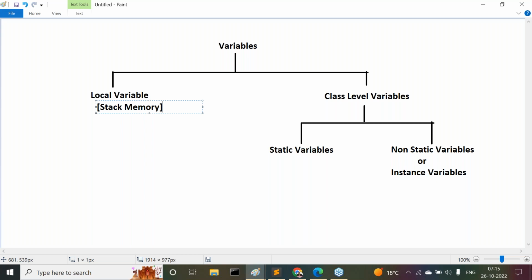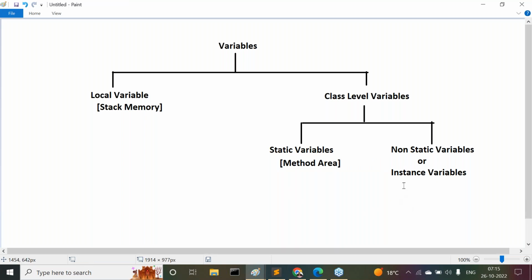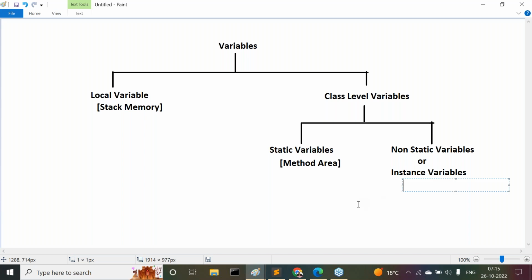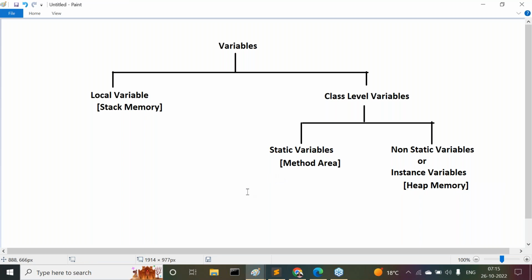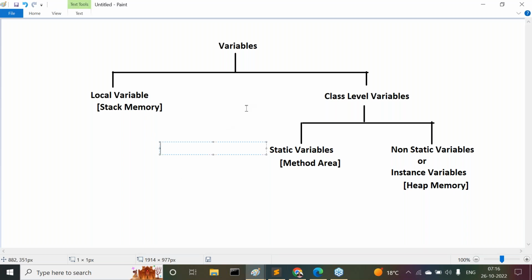Observe carefully. Local variables data will be stored in stack memory. Static variables data will be stored in method area. Non-static variables or instance variables data will be stored in heap memory. Guys, observe this clearly, what I'm telling you. That's it. Now, these are the points we have to understand.